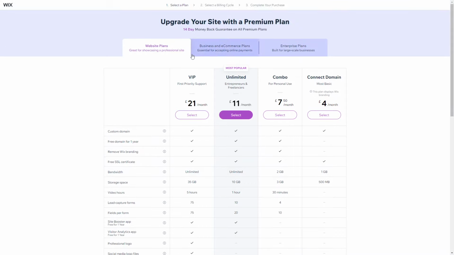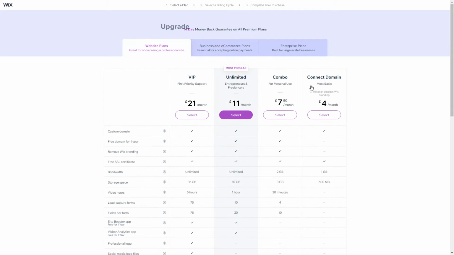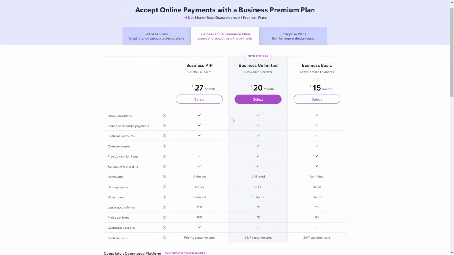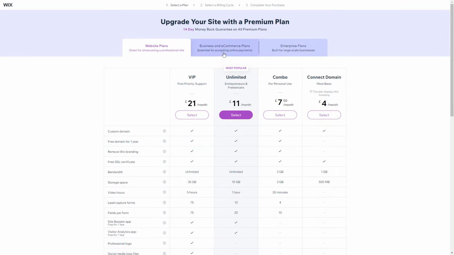So again, if you have a simple brochure website, blog, or portfolio and you're happy enough, you can just use the website plans. If you are taking some form of payment, then you need one of the business and e-commerce plans. These plans are a little bit more expensive than the website plans. Their cheapest plan is £15, and their most expensive plan goes for £27 a month. With all of them you get everything that's included with the basic website plan, so the custom domain, no branding, things like that.